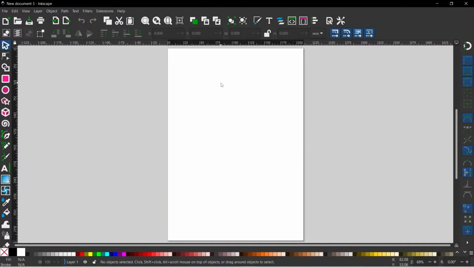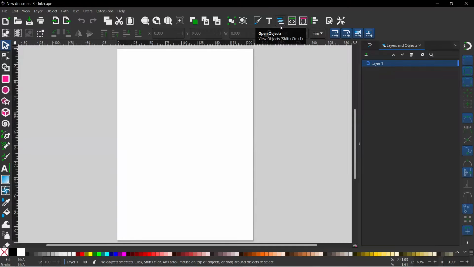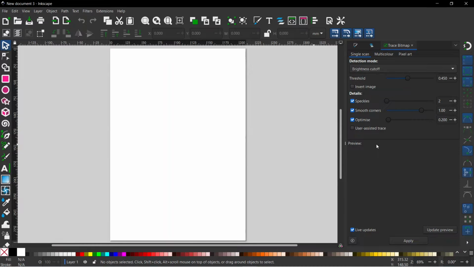So before we get started, I'm just going to open up the dialog boxes that I'm likely to use. I'm going to want to be using the fill and stroke dialog box, so we can come up to the top here and click on our fill and stroke dialog box button. I'm also going to want to use our layers and objects dialog box, so I'm going to click on that one too. And finally, I'm going to be using Trace Bitmap. So if we come over to Path and down to Trace Bitmap, that'll open up our third tab.